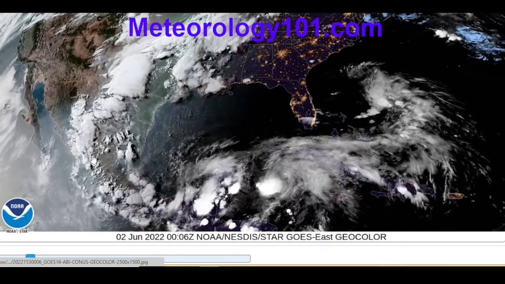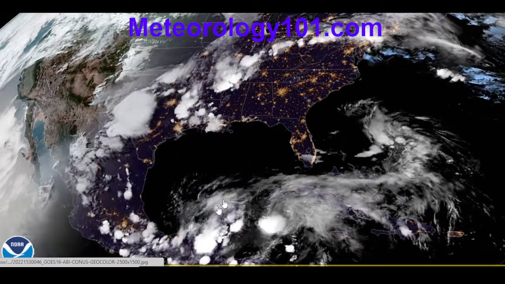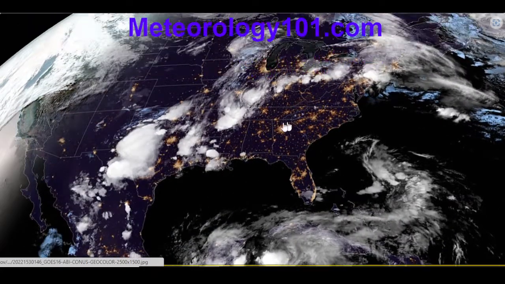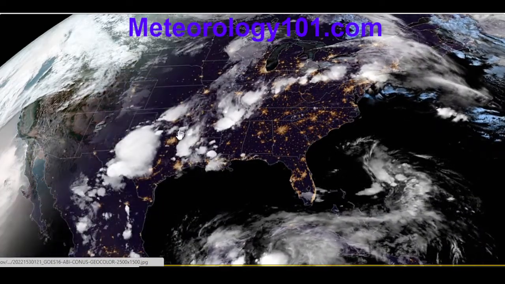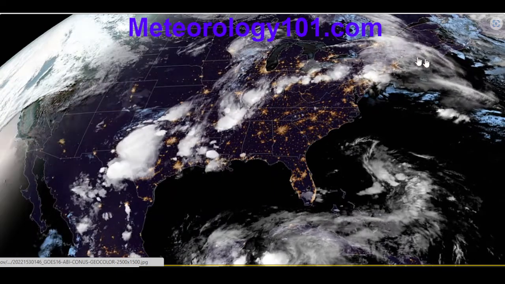Just your air mass thunderstorm stuff from daytime heating. Daytime heating playing a big role in most of this. There's your high pressure system. There's your ridge. There's the cirrus spilling over the ridge.